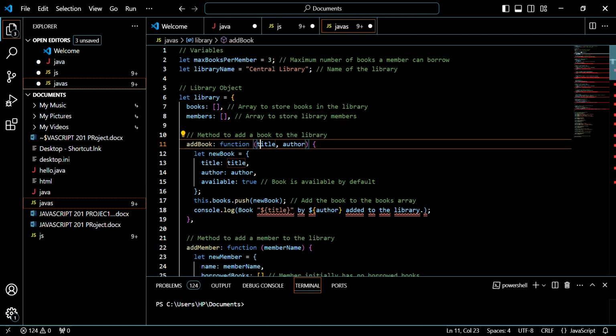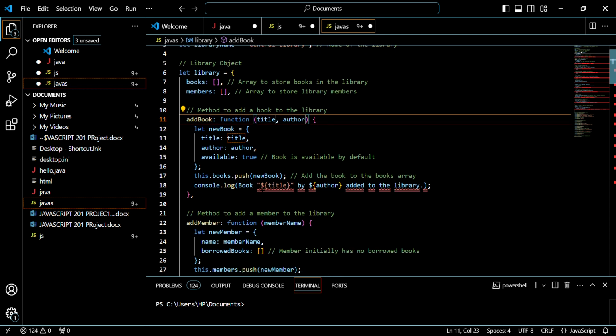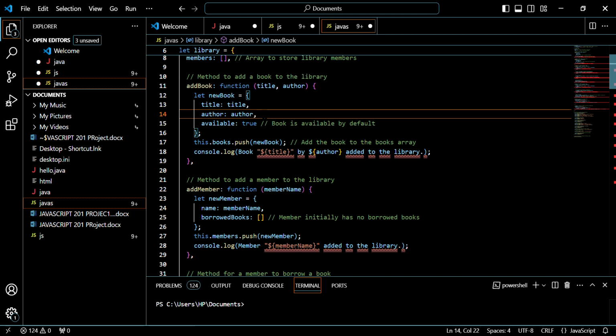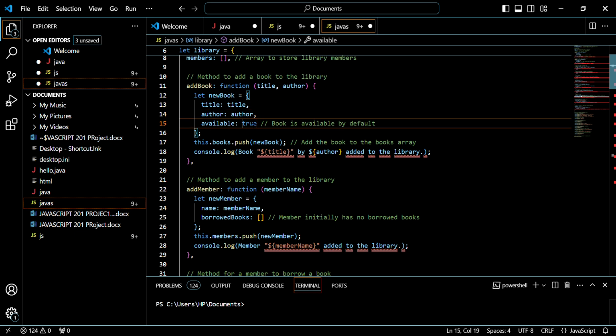The main uses of the methods are adding books, adding members, borrowing books, returning books, showing available books, and showing members. Add book is the main one, because it adds new books to the books array. Here I used arrays. The new book contains the title, author, and the availability status of the book, with a default value if none is given.